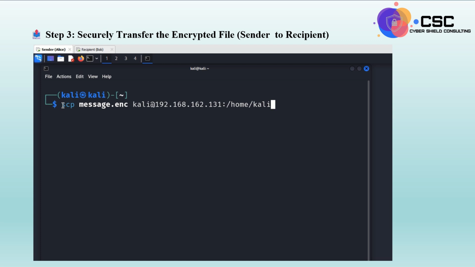And then I'll specify, this is the syntax of the SCP command. It's the user on Bob's side, add the IP address of the destination, and then followed by the path where you want the file to be saved. Kelly here in this scenario is the user at Bob's machine.